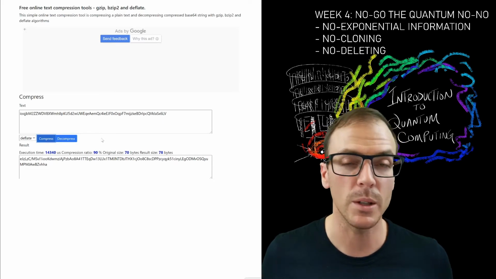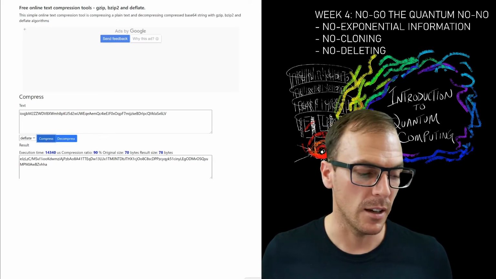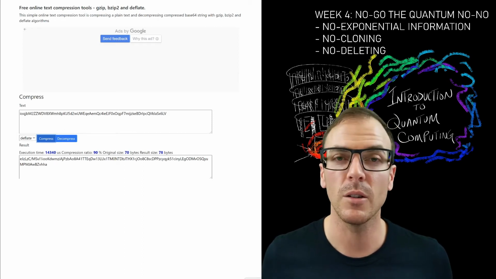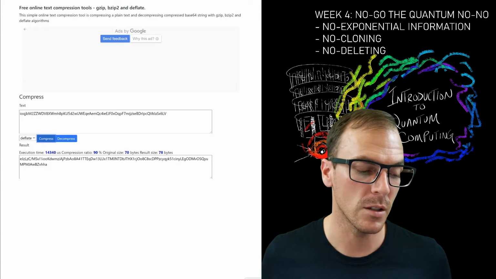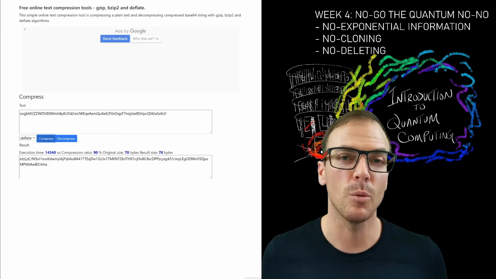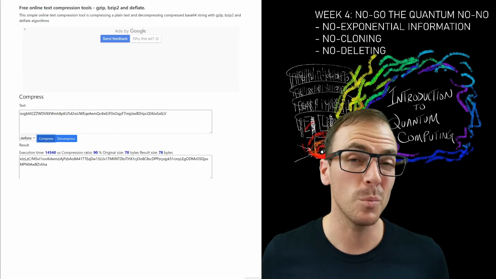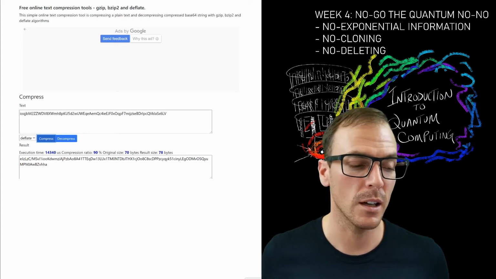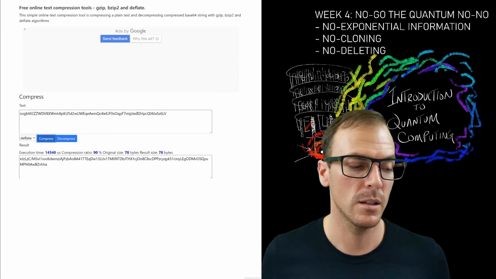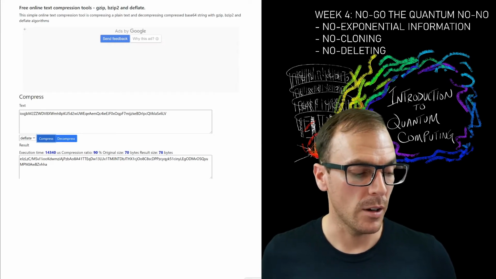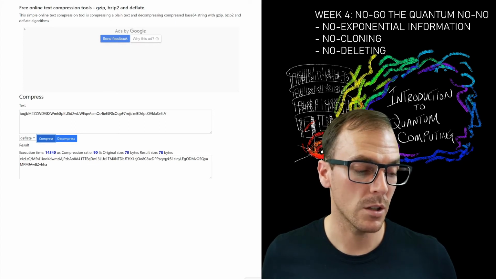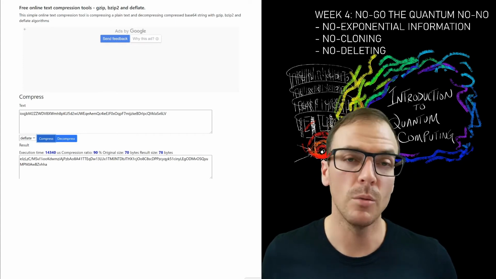If there's no repetition, then any compression algorithm is likely going to fail, in the sense that it's going to actually produce a file size that's bigger than the original file size. So if I have a completely random string of letters, there's just no way to compress it. Okay? All right. So now we're going to ask the question, what about qubits?